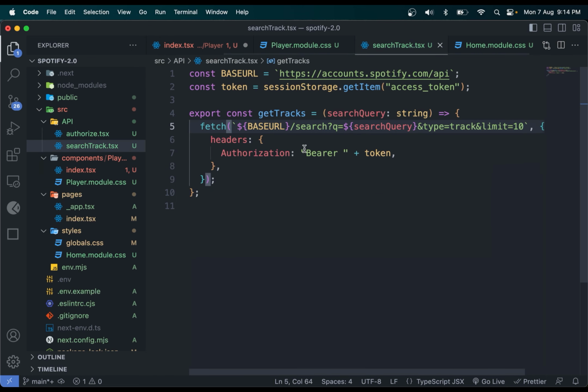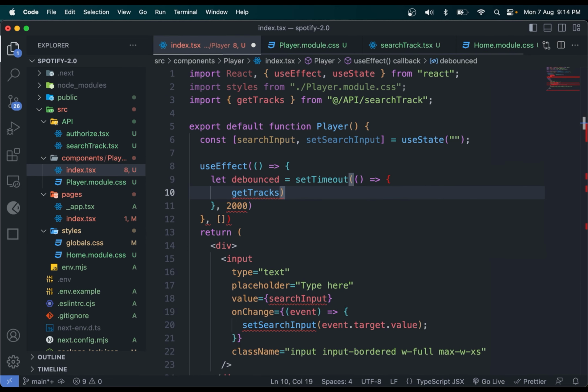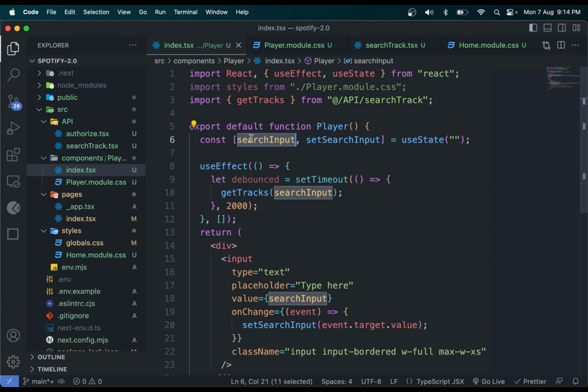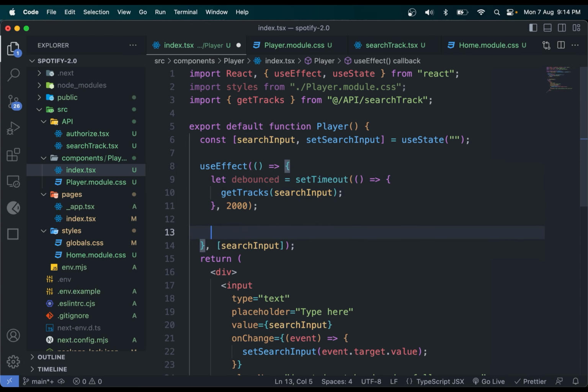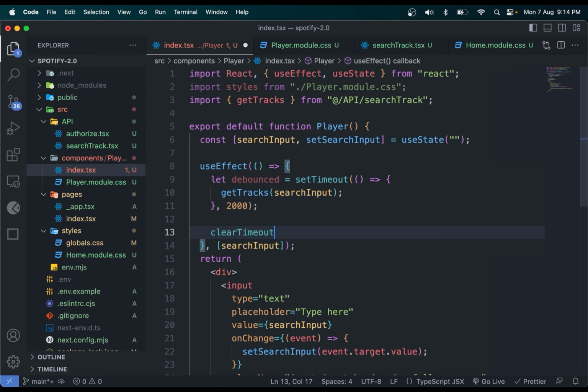Okay, the name is getTracks, not search track, sorry. Then we have to pass this search input in here. So pass it, no errors. Whenever we change the search input, we will run the useEffect hook. Then we need to do clearTimeout, and we have to pass this debounced, and return this clearTimeout function. So when this unmounts, we will not call the function.